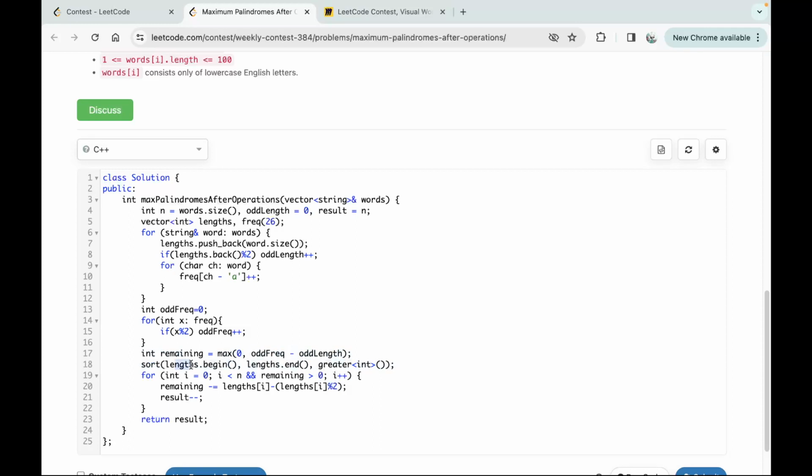Then I am sorting the lengths array, and I am sorting it in decreasing order. After that I'm simply iterating here. Now what I'm doing is I am iterating inside of these lengths, and also until I have a remaining number of frequencies. And then inside here I am calculating lengths of I, that is, I'm taking the length of that particular word, and we are removing these many elements.